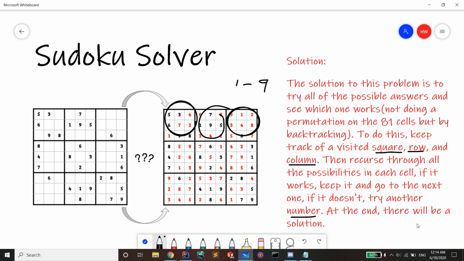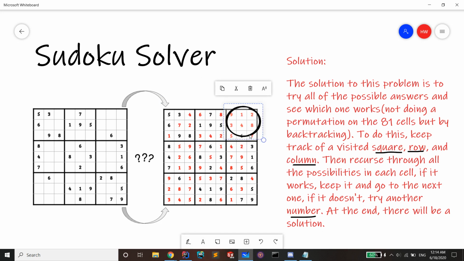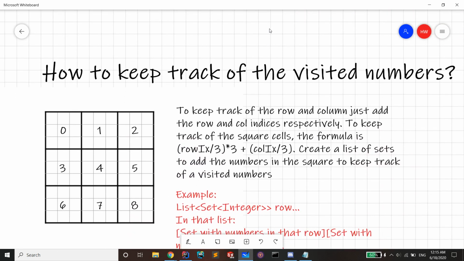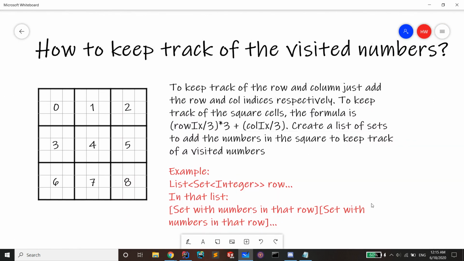At the end, there will always be a solution. As I said, because we're using backtracking here, the program will be able to solve any board that you input. There's no constraints. You can even give it an empty board. It will still solve it because it is using the concept of backtracking. Okay, so let's look at how to keep track of the visited numbers.